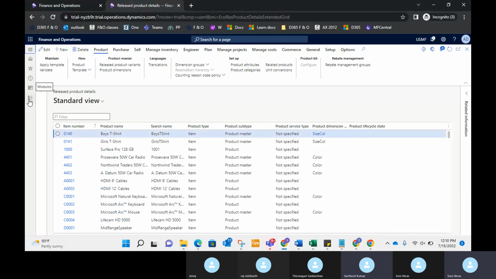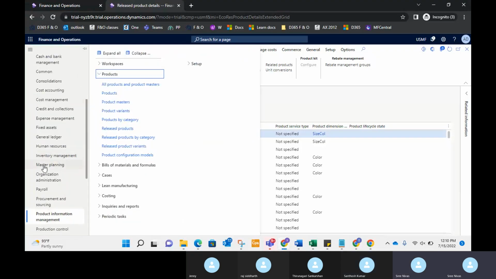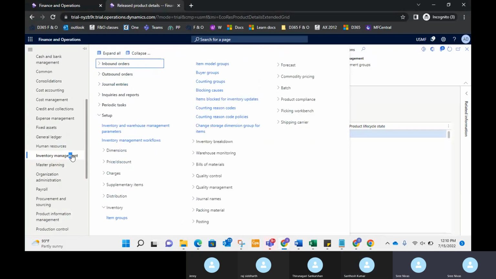Now, okay, suppose they asked what you know about inventory, what would you say? See, in the inventory module, as a functional consultant for finance and operations, I know only how to link or how to do the ledger integration, like what all main accounts are going to impact. Apart from that, I haven't worked on any other topics like warehouse related, inventory breakdown.